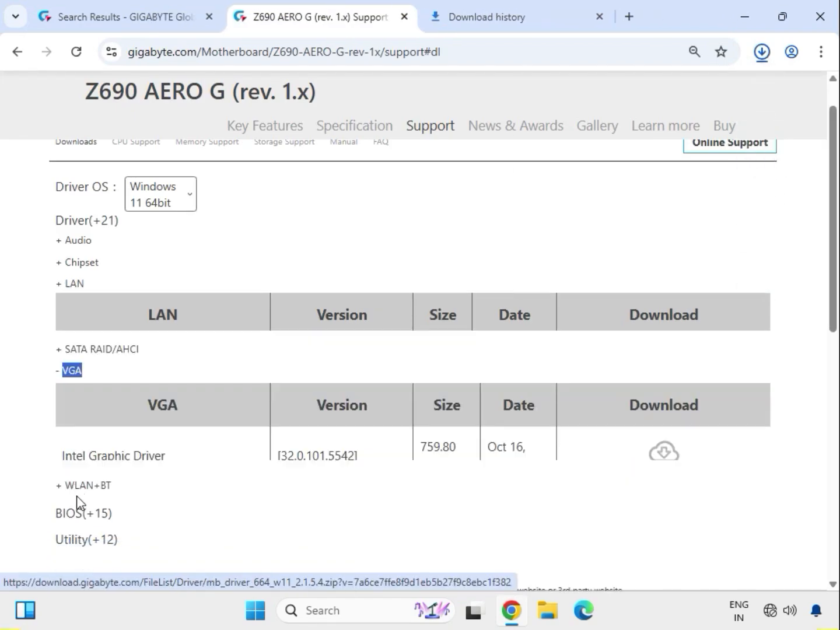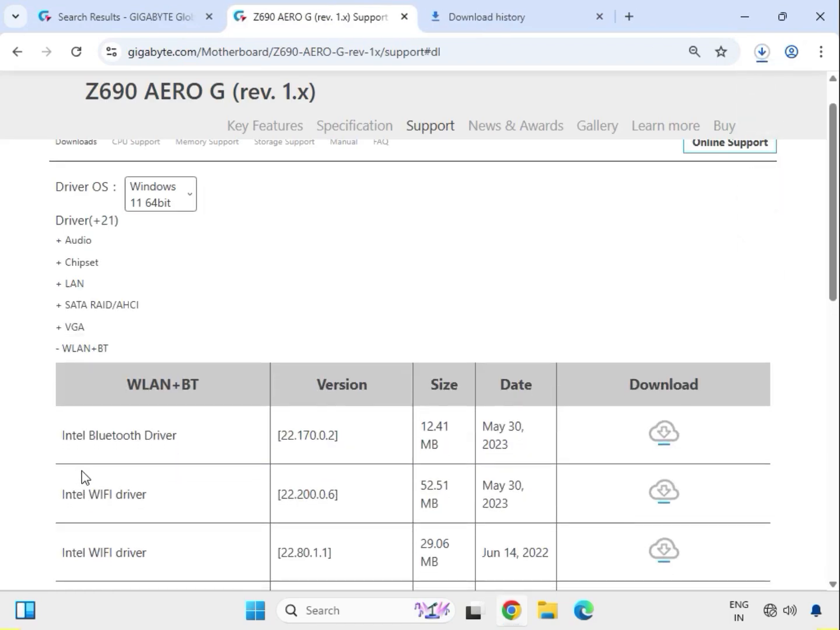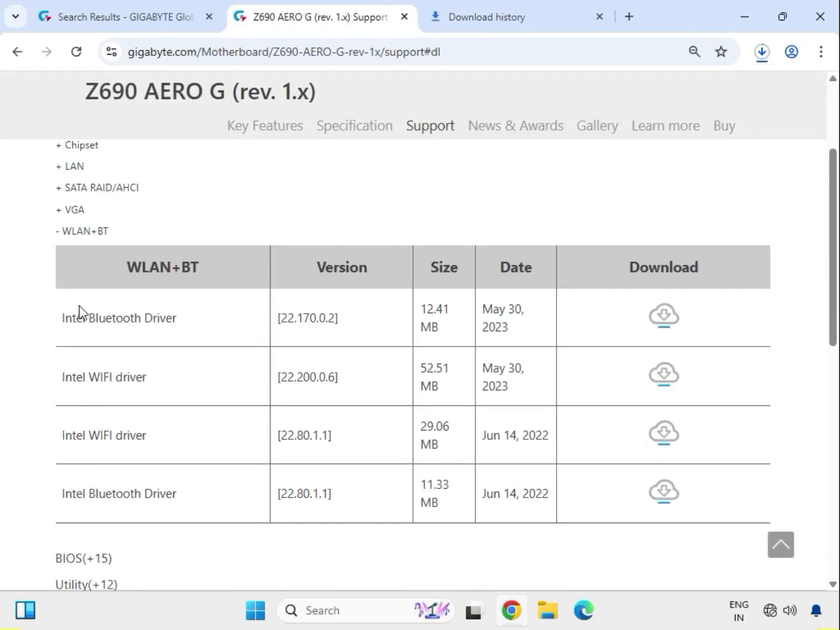Then the SATA, VGA graphic driver, display driver, click to download. Then the Bluetooth driver and Wi-Fi driver. WLAN means Wi-Fi driver. So the same, just click to download. After that, click on the download icon.